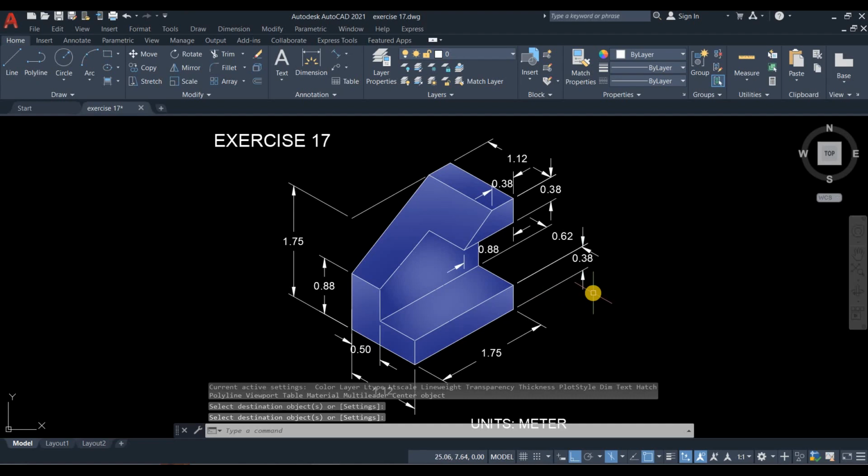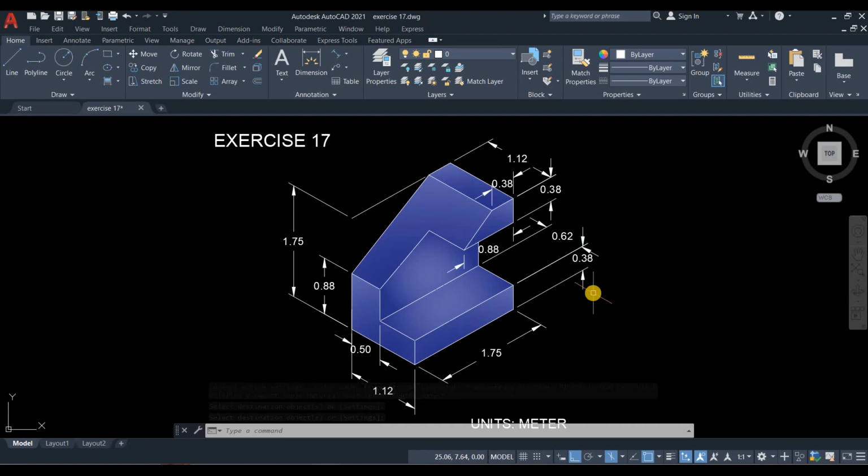So I'm already done adding all the dimensions in our drawings and also the text.